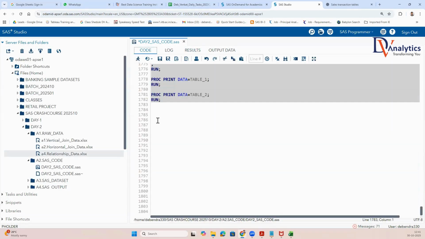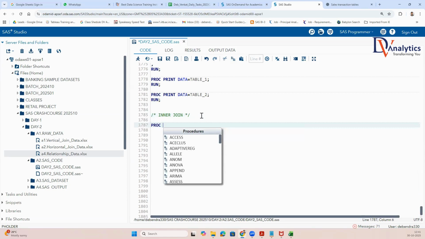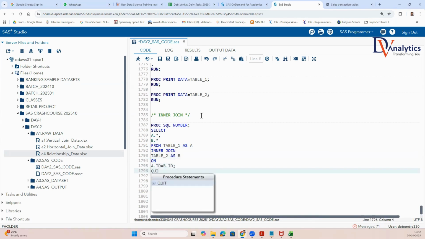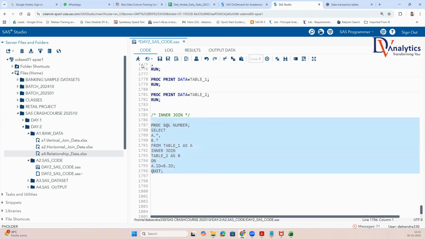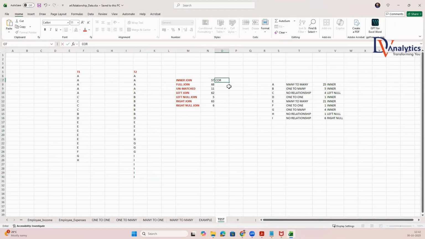Okay. Now we'll get this in our join. How to write this, guys? PROC SQL. Select A dot star, B dot star from table_1 as A, then inner join table_2 as B on A dot ID is equal to B dot ID, and you say quit. If you run this program, how many records come? Total is 57. My answer is right. Correct. Yes or no?